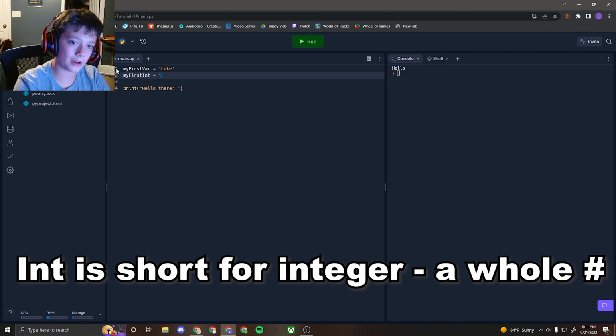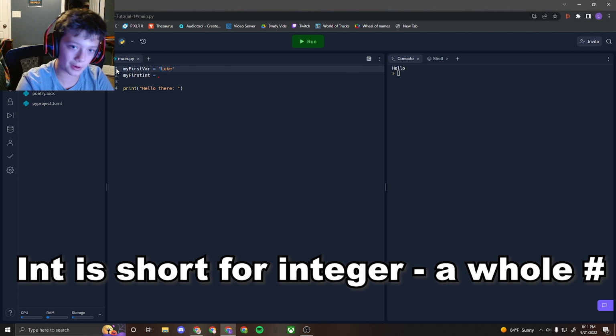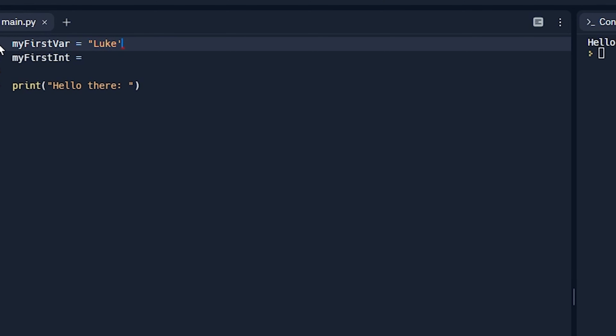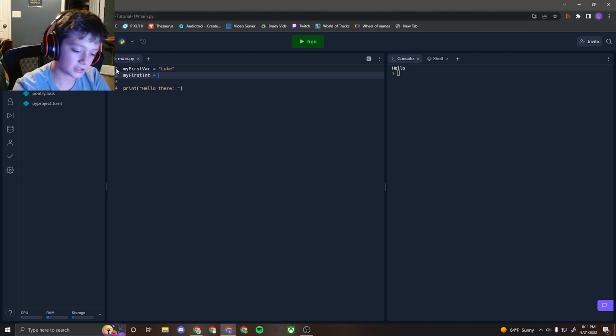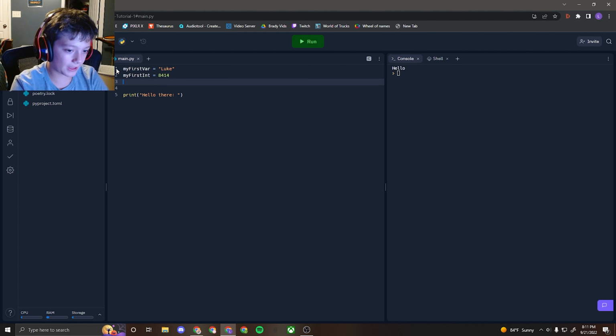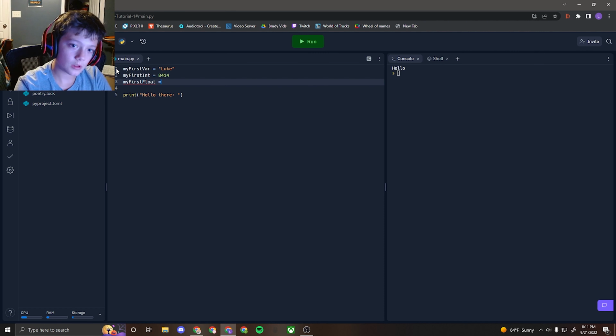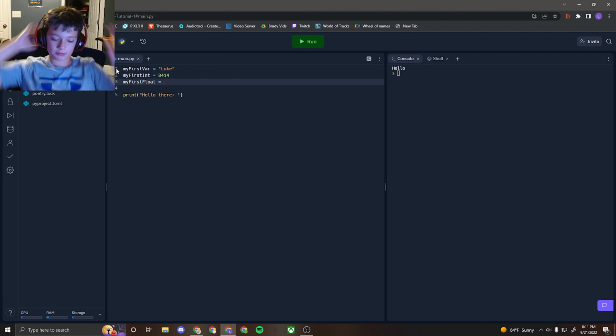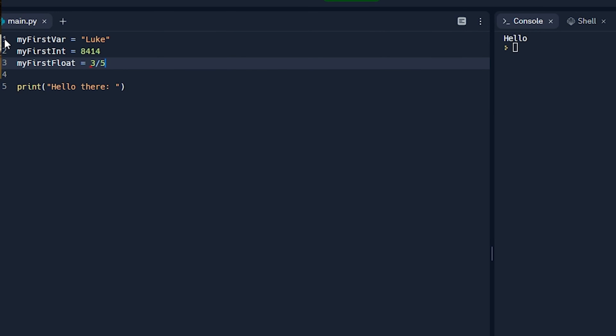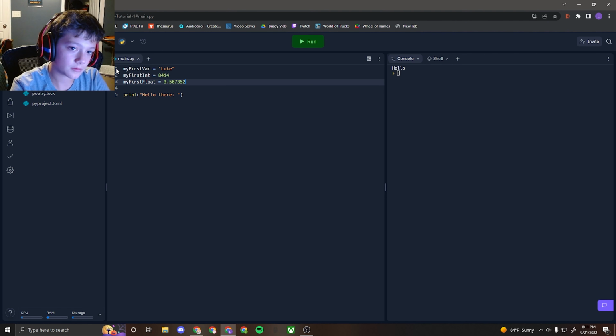And instead of putting it in these little quotation marks, anytime you see me put this little thing or the doubles, it's the same thing. My first int, we're just going to make it say 414. And the third type of thing you can use for variables are called floats. We're just going to make a variable called my first float. And a float is basically just a decimal number, so like 3.5, or 0.567, a bunch of random numbers.